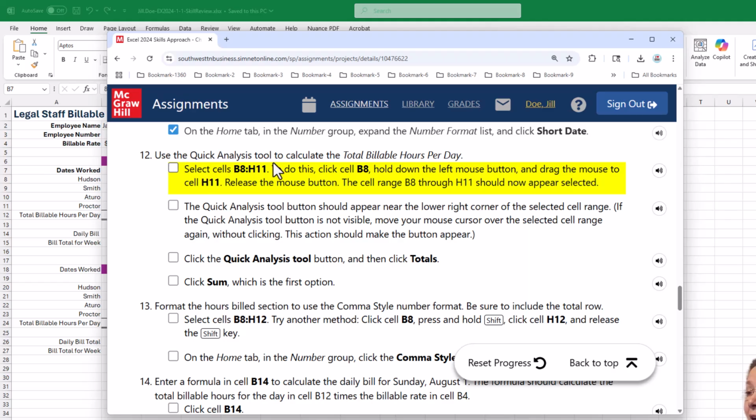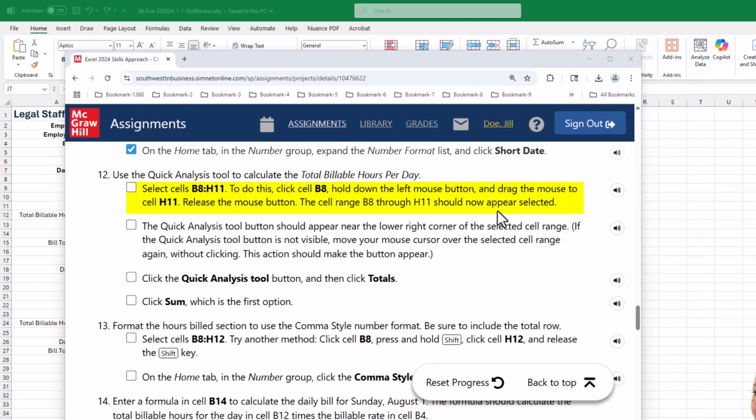Use the Quick Analysis tool to calculate the total billable hours per day. So we're going to select our cells. These steps are really cool, and I could read through them, but what they want us to see is this Quick Analysis tool, which can very quickly add our totals, and in particular the SUM function that we saw.